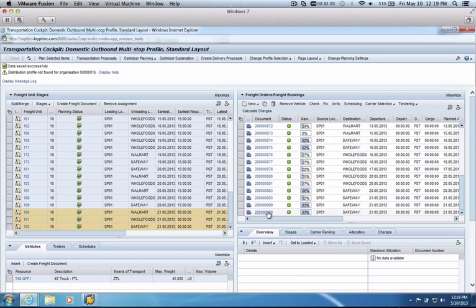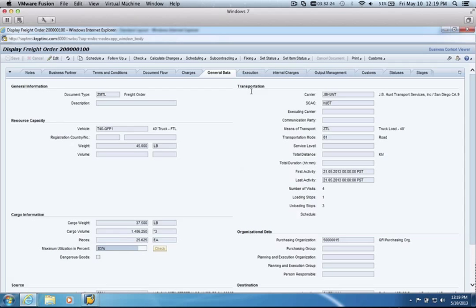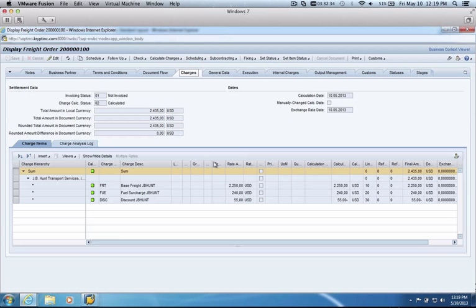So now if I open the freight order once again, I see that the carrier has been assigned to this freight order. In this case, it's JB Hunt. And if I go into the charges tab, you can see the reason why I have been charged $2,435.